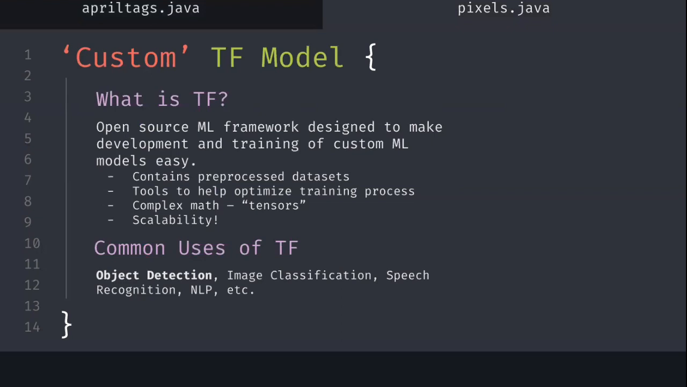It contains pre-processed data sets and tools to help optimize the training process. And it's very scalable and easy for a lot of people to use. Common uses of TensorFlow are object detection, image classification, and so on. But we're really going to be using it for object detection today.